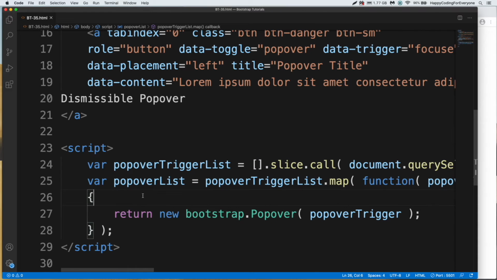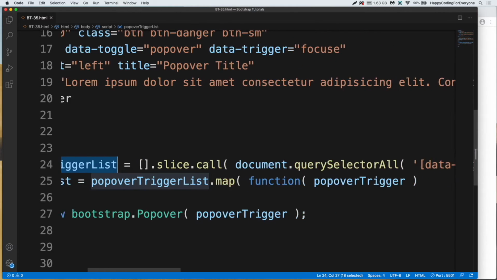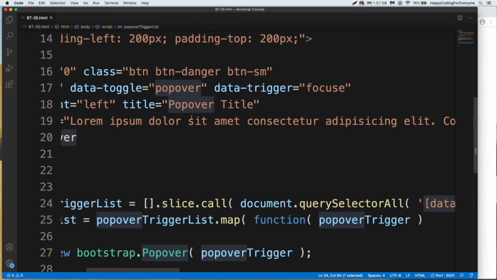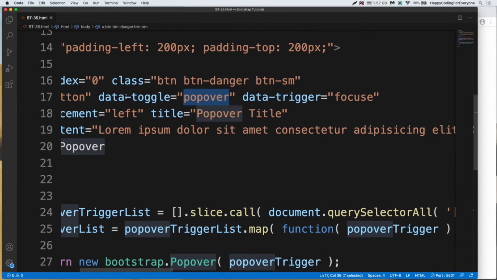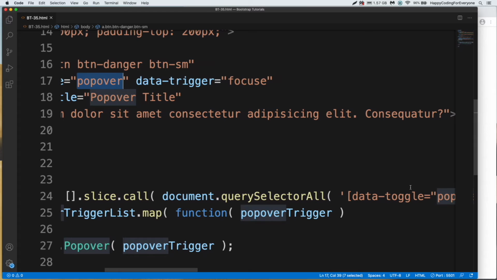We use JavaScript to do that. It is not a JavaScript tutorial. I will not talk about JavaScript very much. I just want to say a couple of things. In the first row, we create a variable which is popoverTriggerList, and we call data-toggle popover. So that popover toggle is coming from our data toggle. So if you change that text, you should also change that text too.